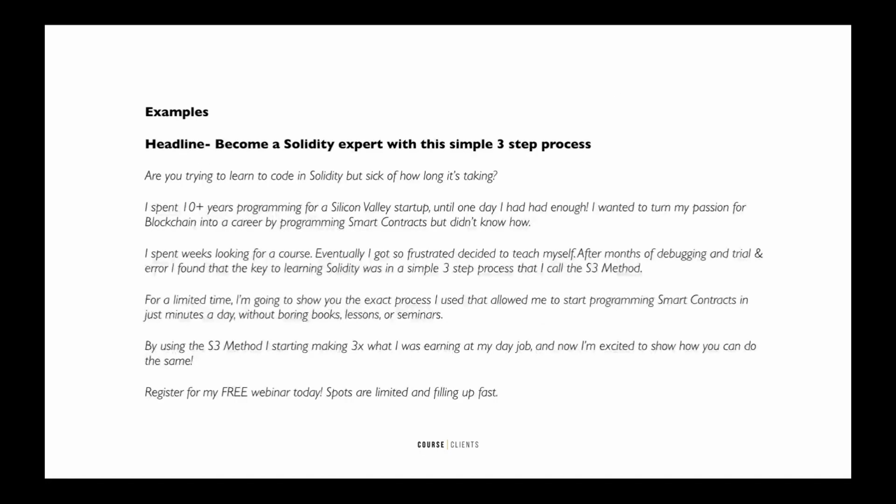So let's take a look at some examples. Again, this isn't rocket science, but when you connect it this way and follow this simple process, you're starting to see how you can create really effective and persuasive ads that now that you've hooked them with the image will actually drive course sales. So let's take a look at this one, which is putting this all together. Again, the headline here is become a Solidity expert with this simple 3-step process.